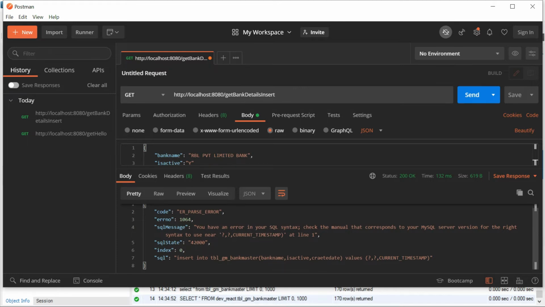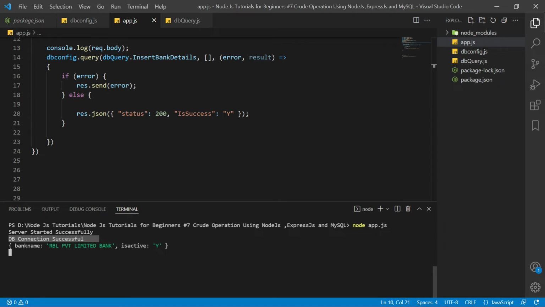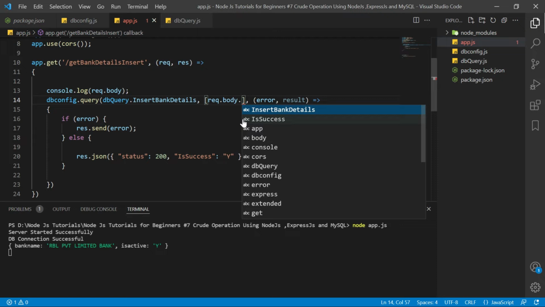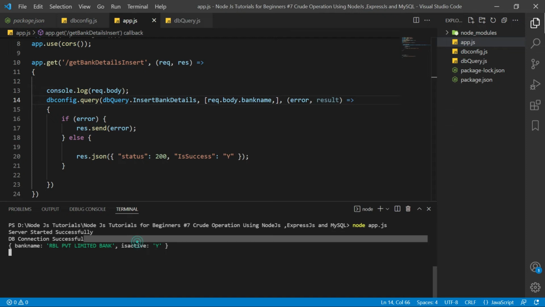Okay, we have not provided any parameter to our SQL because we wanted to know what are the parameters coming from my Postman. So these are the parameters coming from Postman in a body. So what I need to do, I need to do request.body and name of a parameter. First one is bank name and the second one is active flag.